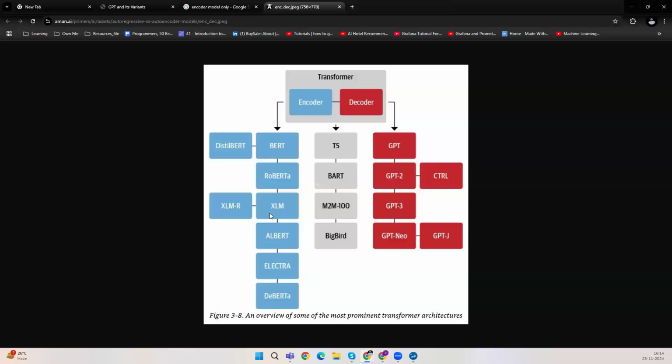Now if I talk about encoder plus decoder models, here we have T5. This is an encoder plus decoder model. BART is also an encoder plus decoder model. M2M100 is a decoder plus encoder model. BigBird is also an encoder plus decoder model. So these are some of the segregations that we have. Some models only work as a decoder, which means they can generate the output.